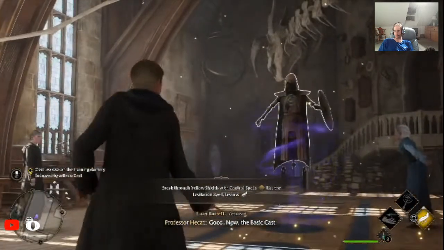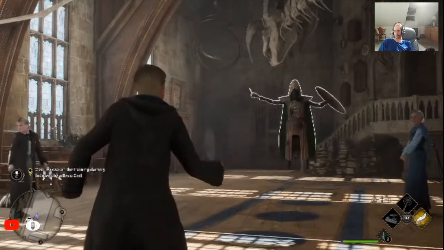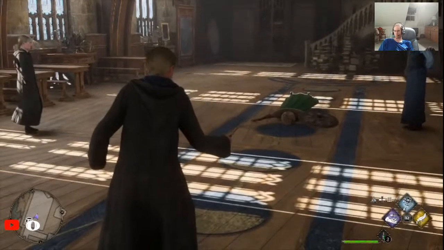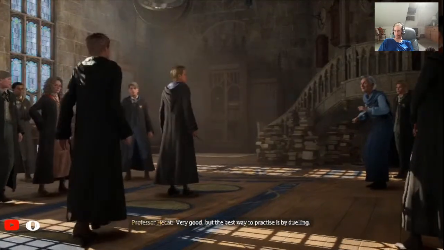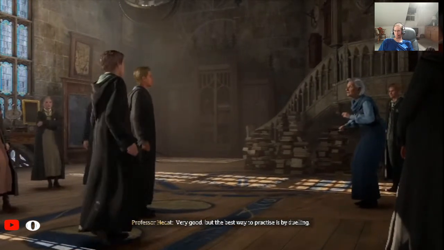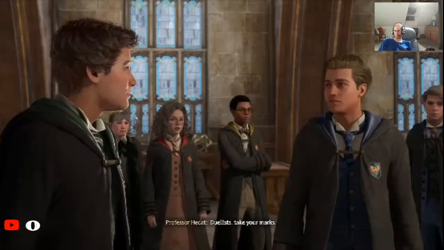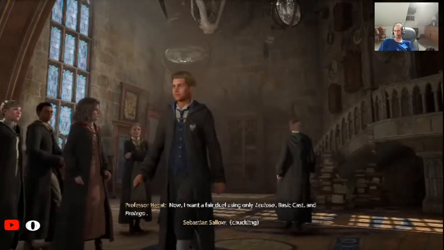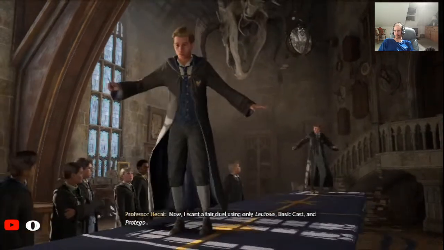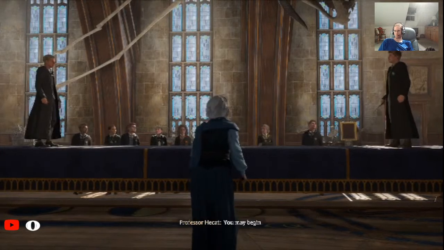Levioso! Good. Now, the basic cast. Well done. Very good, but the best way to practice is by dueling. We'll start with you two. Duelists, take your marks. Time for a proper Hogwarts welcome. Now, I want a fair duel, using only Levioso, basic cast, and Protego. You may begin.